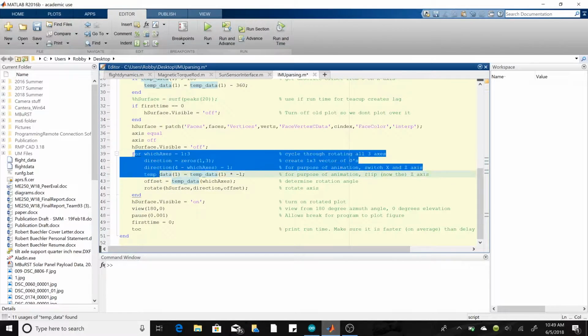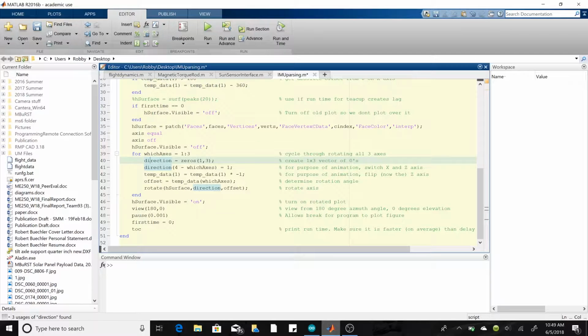This for loop goes through each of the axes, x, y, and z, and it rotates it. So you can use the MATLAB rotate command, and the arguments into that are what you want to rotate, around which axis you're going to rotate, and how much you're going to rotate it in degrees. So you can see we have to define offset, we have to define direction, and direction is just a vector of zeros, and whichever axis you want to rotate, that index in that vector of zeros is just going to be one. And for the purpose of this animation, we're actually switching the X and Z axis so that your movement of the IMU is going to correspond to the correct movement of the teapot.